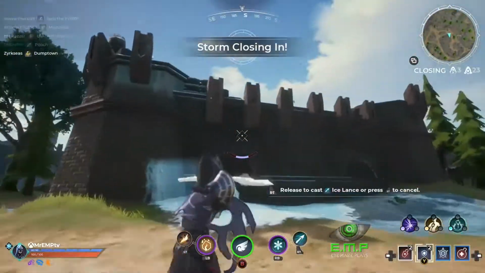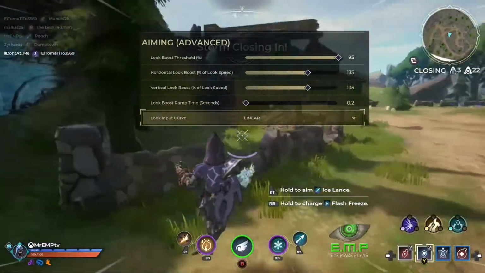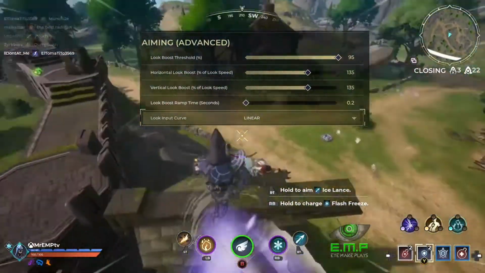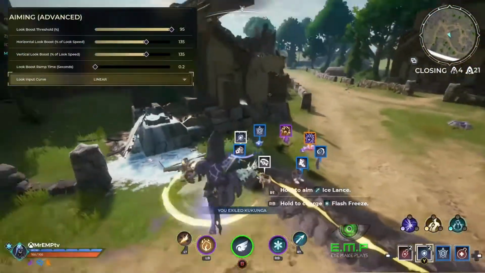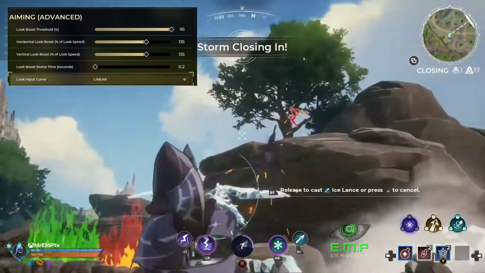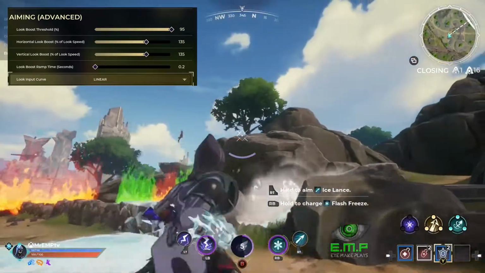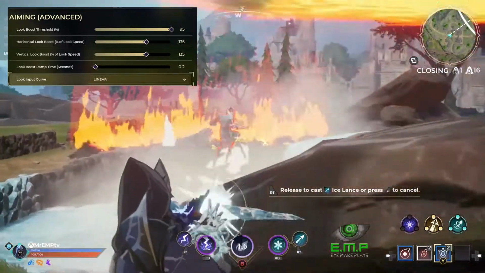Below the dead zone sliders, we have the advanced aiming sliders, starting with the look boost threshold. The look boost threshold sets a dead zone on the outer rim of your stick. This means that you don't have to bring your stick all the way to the rim to reach max input. When trying to aim, a higher look boost threshold will see your pronounced thumbstick movement result in a more controlled reaction from your reticle and vice versa.